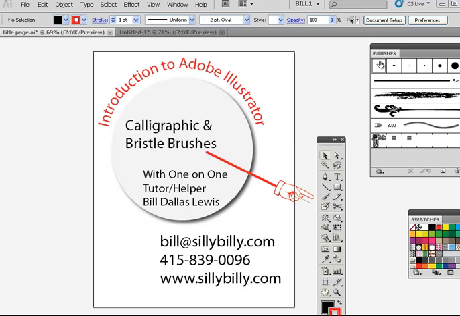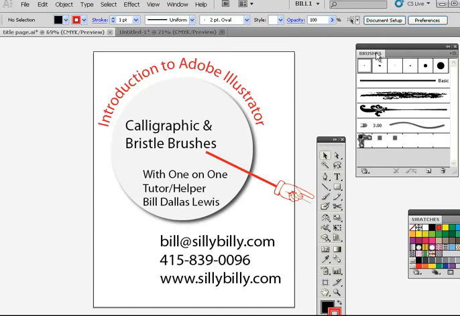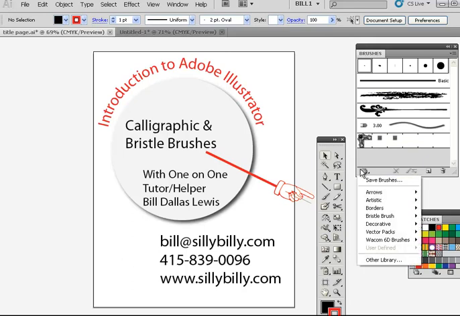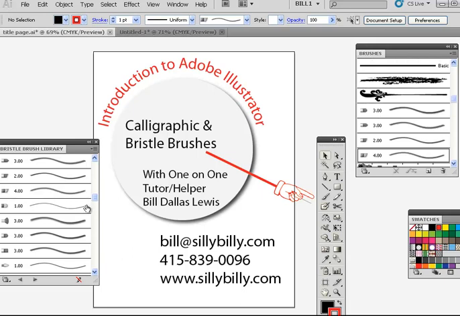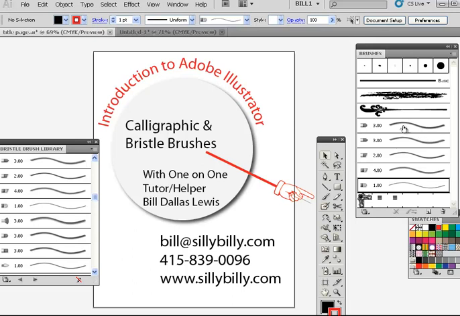When you first launch Illustrator and open your brush panel, you may only see these brushes here. Doesn't look like very many. But to find maybe some bristle brushes, you could go into the bristle brush library, and then as you click the various brushes over here, you'll see that your brush panel starts to expand to accommodate those new brushes.